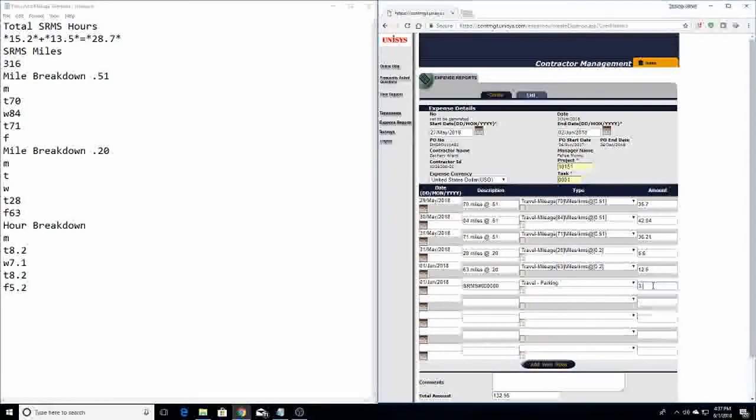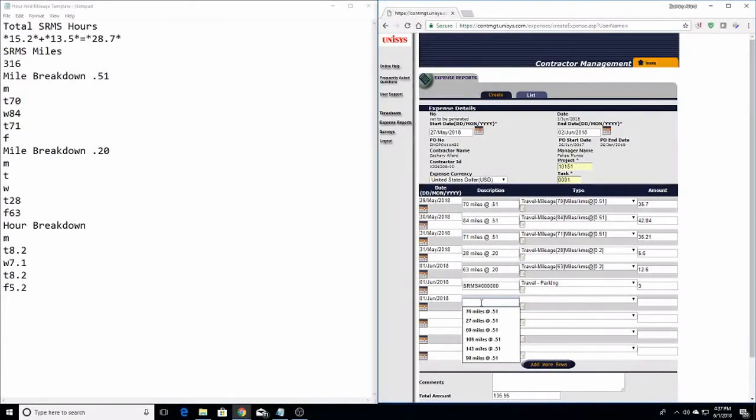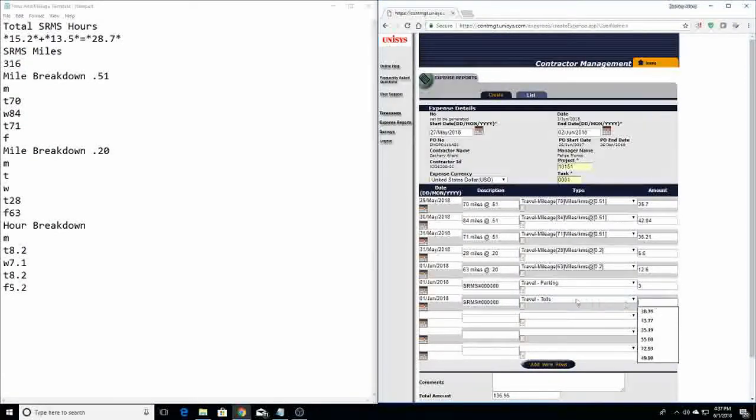Let's say it was $3. That's the usual parking rate. In the same circumstance, let's say Friday we had a toll. SRMS number, we'll enter that in, and then we'll just go to toll and we'll enter this in.